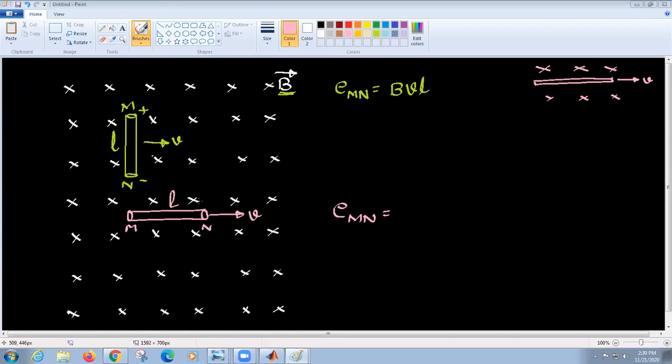Okay, so now you tell me, you're moving your conductor MN towards the right. Now what happens? Anyone? In this case, what happens? Positive potential is at N. No, I'm not asking about positive potential here. I'm asking the value of the induced EMF. Almost equal to 0.